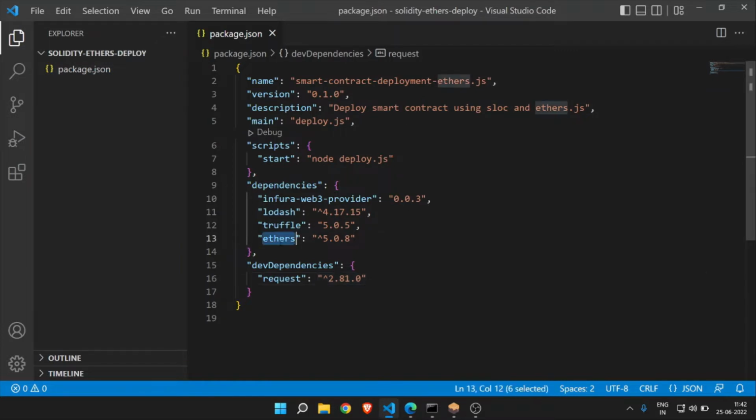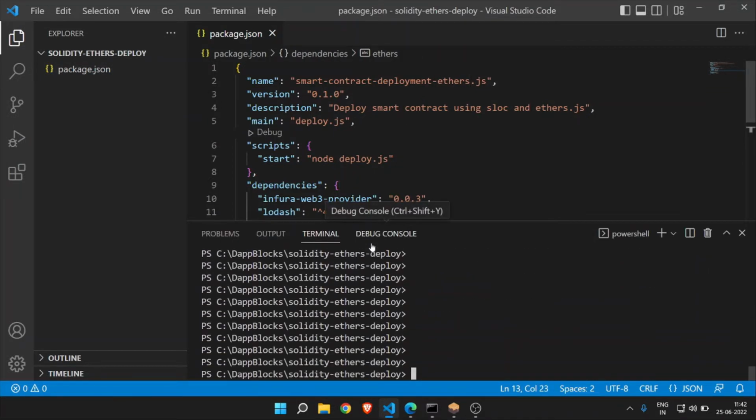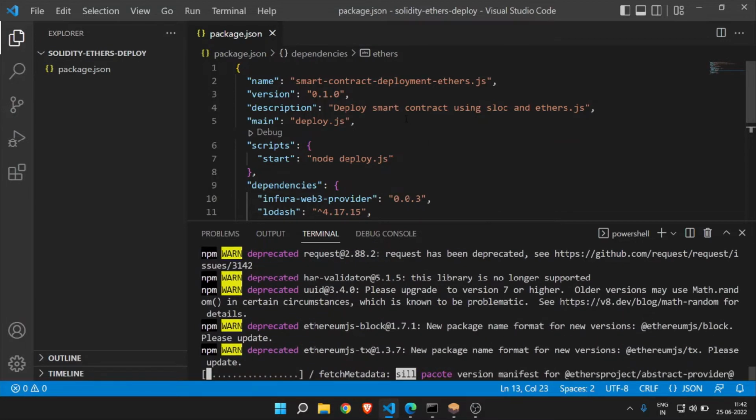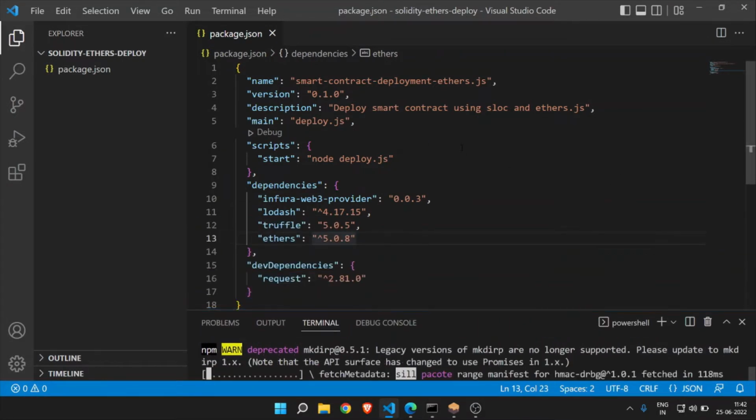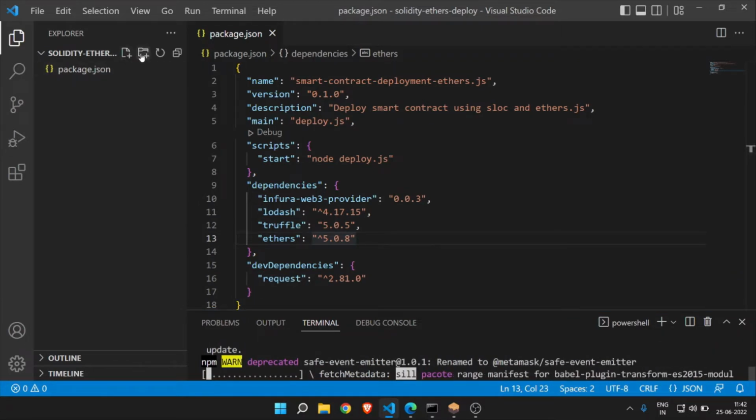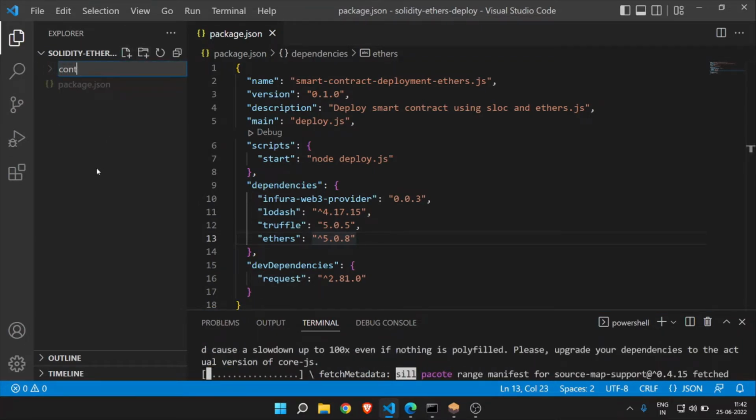So this is our package.json. We have this ethers library. So we need to install the dependencies. So npm install. This will install all the dependencies for this project. Now let's create one folder, that is contracts. So here we can write all our contracts.